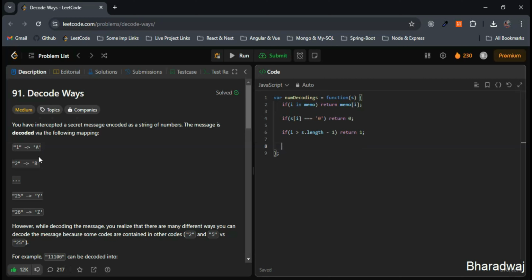Next, we will memoize the result for the current index i. How can we memoize the result for the current index i? We memoize the number of decodings by considering the current character alone, nothing but i plus 1 and i plus 2. Either way, we can memoize the result for the current index i by summing the results of i plus 1, the next character, and i plus 2.